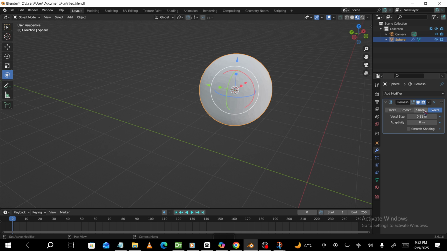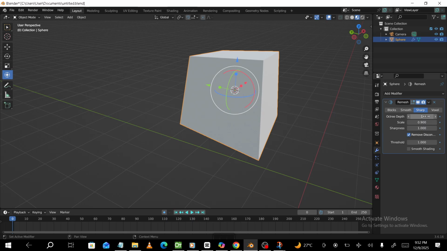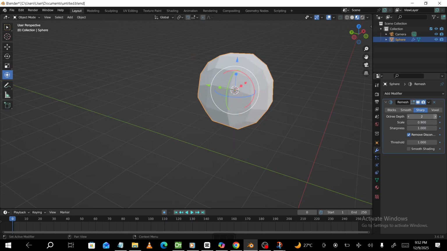If the remesh creates tiny floating fragments, enable remove disconnected pieces. This option cleans up stray bits so you're left with a single coherent object. For a cleaner visual result, apply smooth shading. Go to the object menu and choose Shade Smooth. This doesn't change the geometry, it simply smooths the way light appears across the surface.